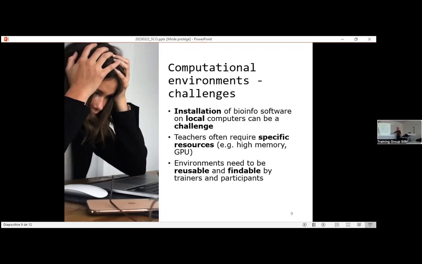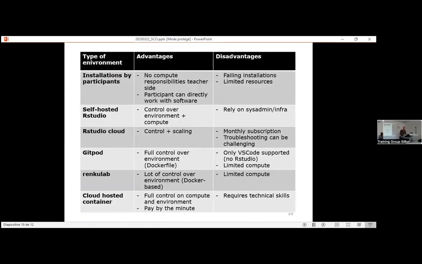And what we also wanted is that these environments would need to be reusable and findable. So we didn't want to have one installation that somebody did and then it works for one course, and then the next one we had to go through this whole thing again, and also be reusable by participants, so they can actually redo the exercises in some environment back home after the course. So I tried to have an overview. This is a pretty limited overview of what you could do in that respect.